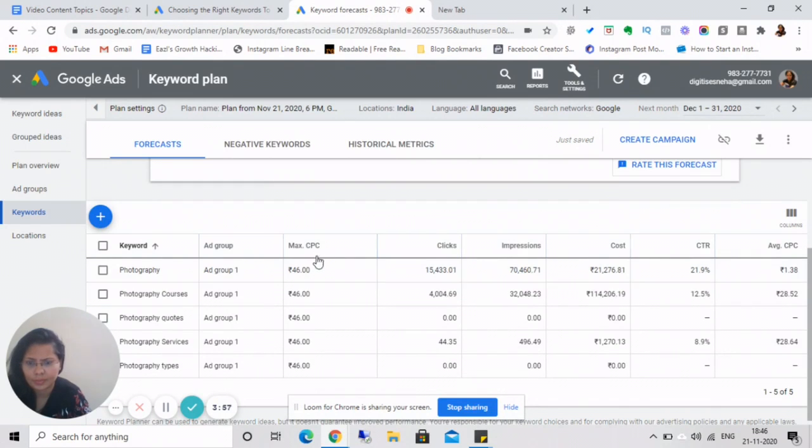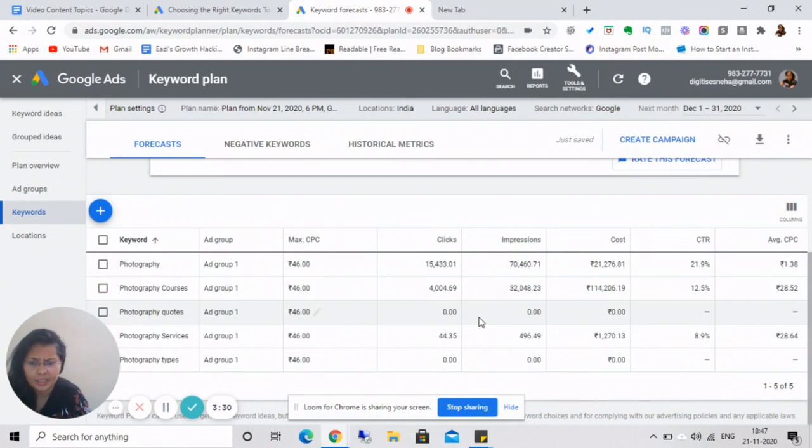And the maximum CPC, this is regarding the paid ads. The photography keywords cost around 46 rupees for one click. And how many impressions you get? 17,460 impressions and around 15,000 clicks you can get. And the CTR is very high, and average CPC is 1.38. So max CPC is 46 and the average CPC is related to paid ads. So we are not going that deep.